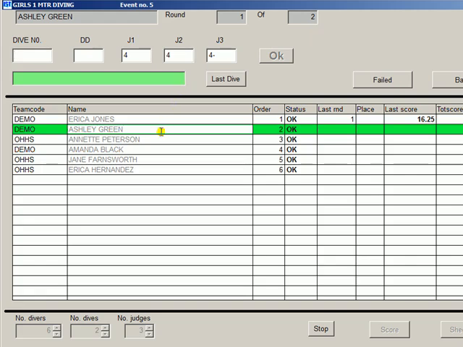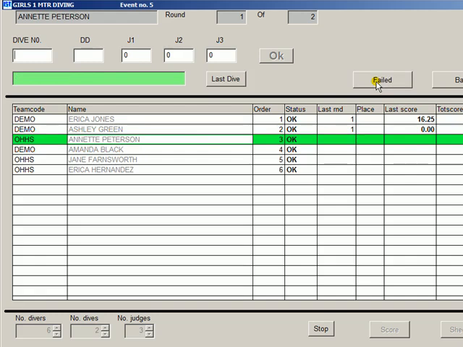The green bar now moves to the next diver and the dive number field clears so that you can enter the dive. We didn't preload this one, so we'll have to type it in. She's doing a 103B. And you'll notice that the DD and the dive description are automatically filled in. This diver forgot what she was doing and performed the dive as a tuck, not a pike, and the judges gave her all zeros. You can either type zeros into the score boxes or click the Failed Dive button to fail the dive and move on to the next diver.